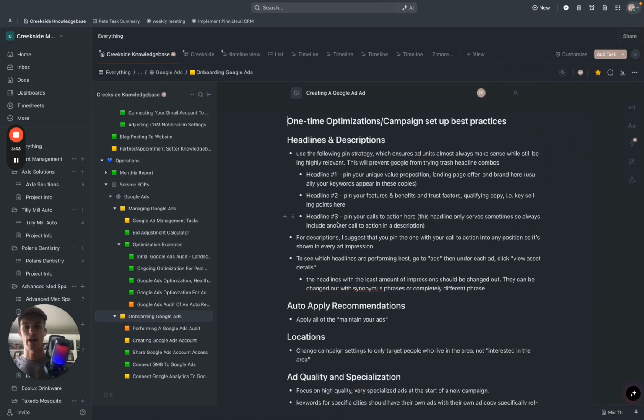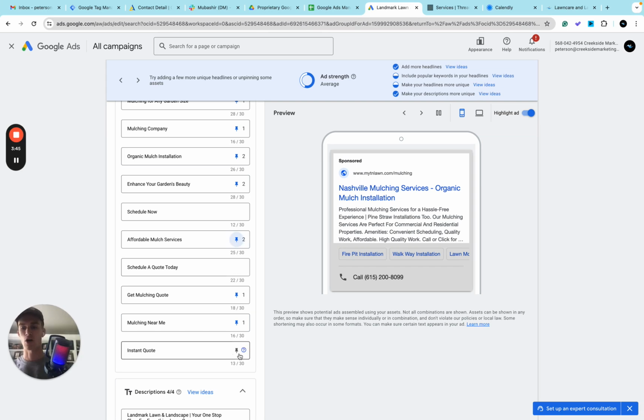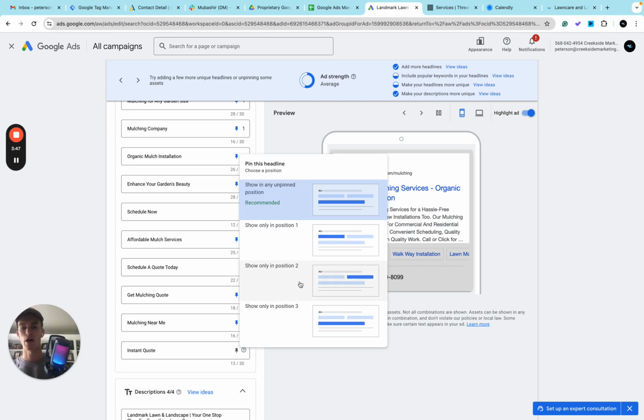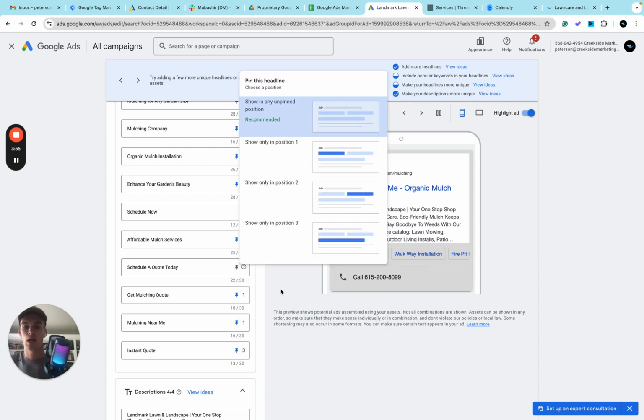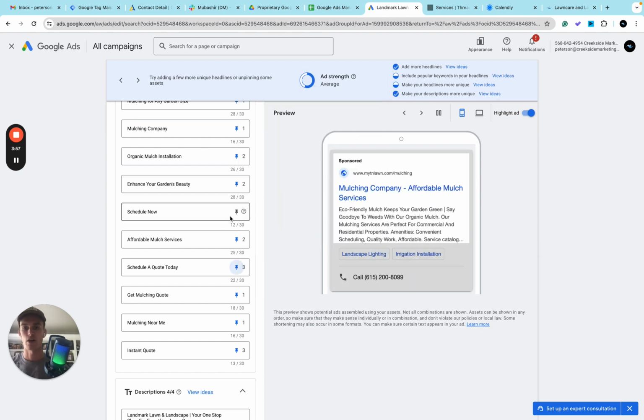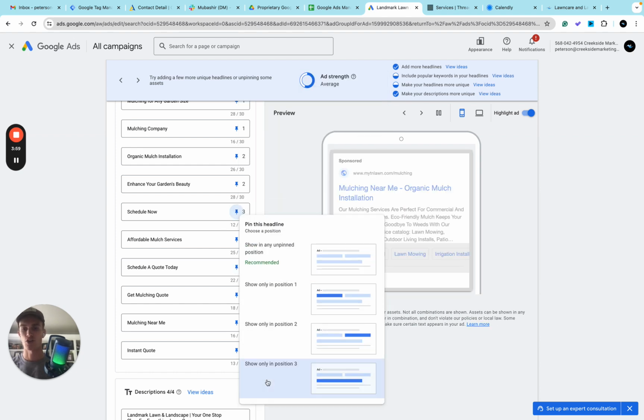So now in the third headline, this is typically where you do the call to action. So instant quote, this can go in 2 or 3. We can basically say you can get your instant quote, or it can go in 2 if we don't have enough headlines in 2, but we're going to put this one in 3. Schedule a quote today, it's a call to action. Schedule now, it's a call to action.